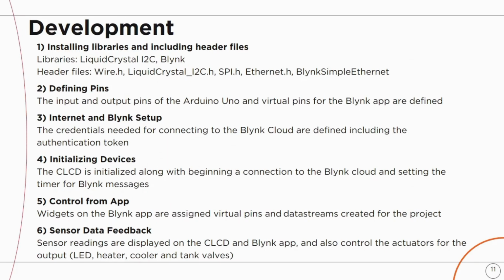The next step was the development. There were a few steps followed. First one was installing libraries and including header files. The main libraries used were the LiquidCrystal I2C, which was essential for displaying information on the CLCD, and the Blynk library, which was needed for interfacing with the Blynk cloud. Header files used were Wire.h, LiquidCrystal_I2C.h, SPI.h, Ethernet.h, and BlynkSimpleEthernet.h. These were used for different functionalities in the project.